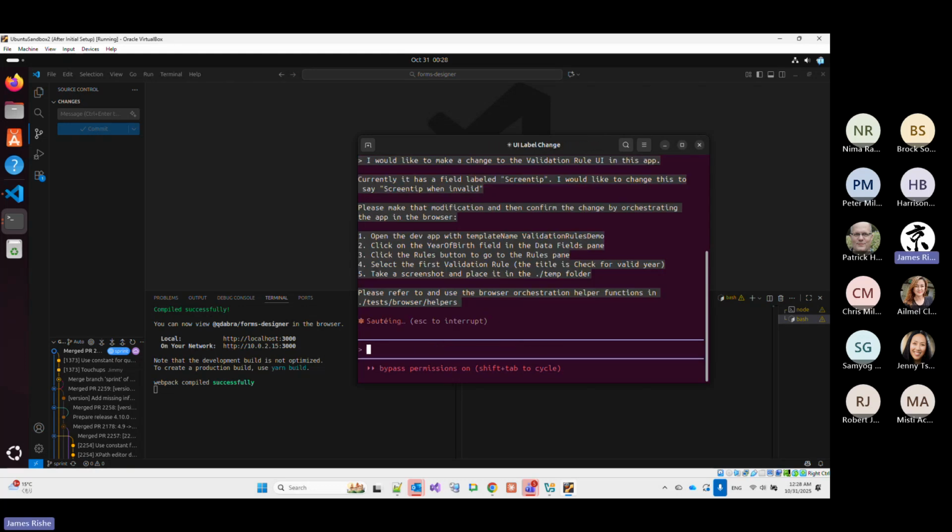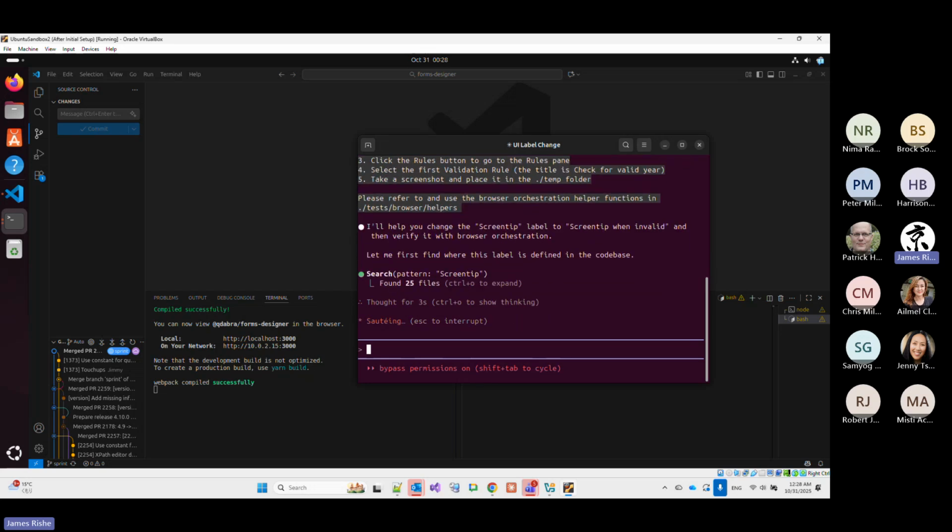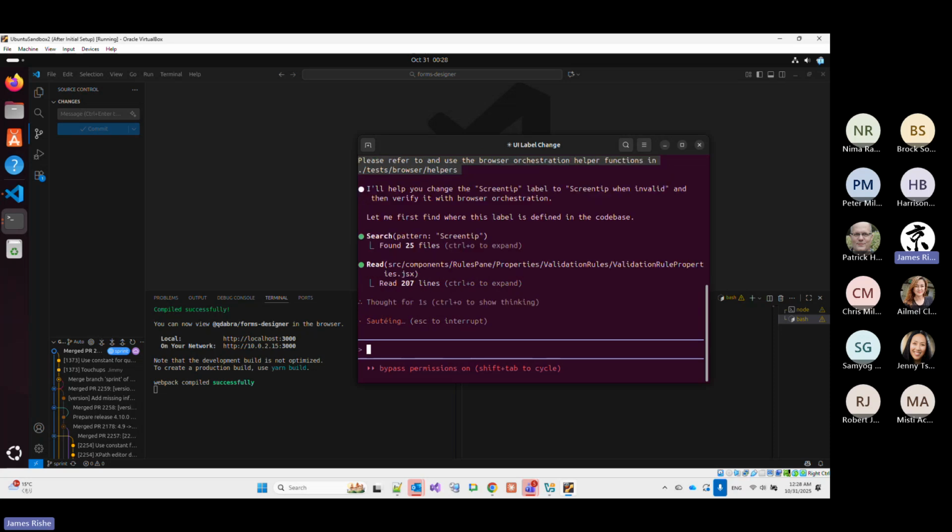Okay, now it's going to go off and look at the app source code and figure out what needs to change. Currently, it's doing a keyword search for screen tip.